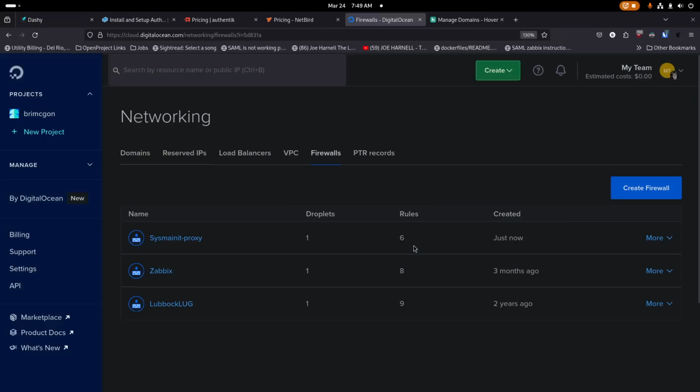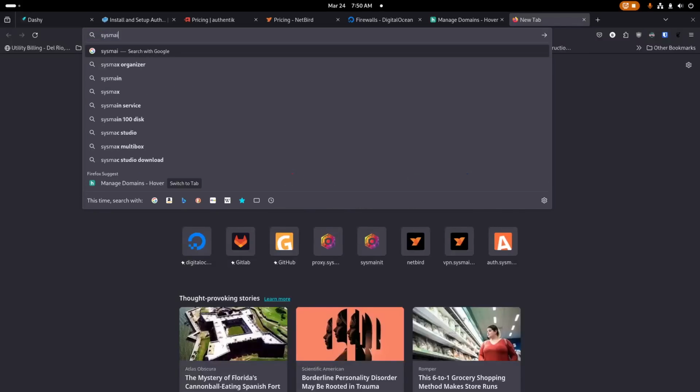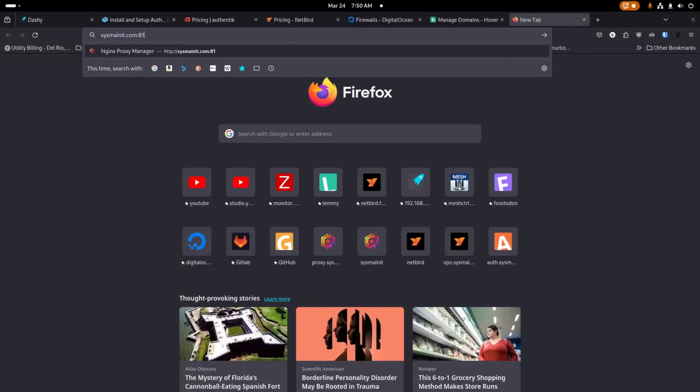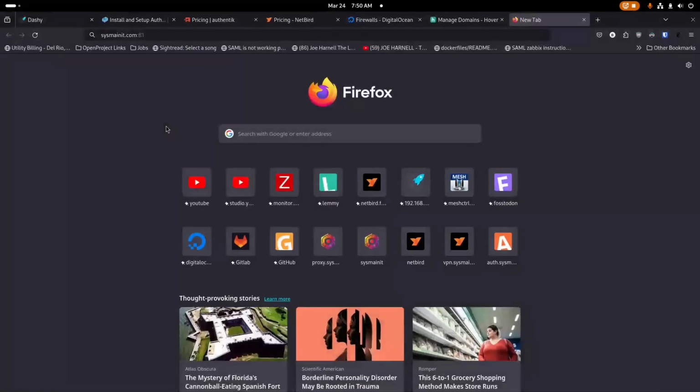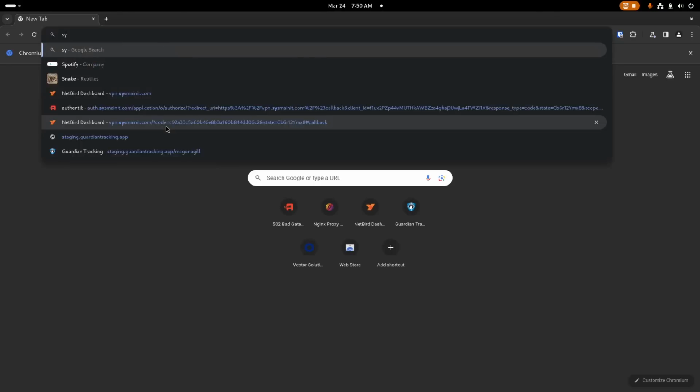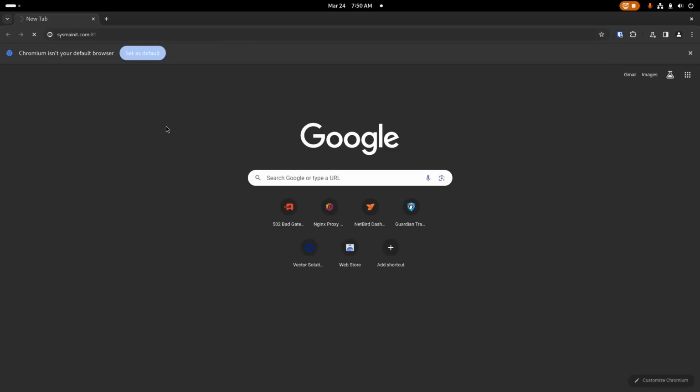So we've got that proxy in place and we've got that rule set applied. So let's go and actually try to get to what we just did. We did sysmainit.com:81. Now there's some browser caching that happens with Firefox, so actually let me open up Chrome. And we'll do it from here, sysmainit.com:81. Let's see if that'll let us get anywhere. It's trying.